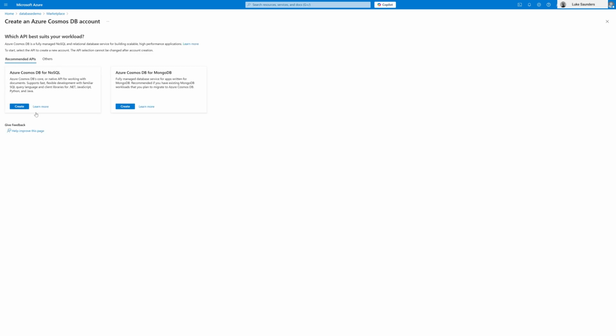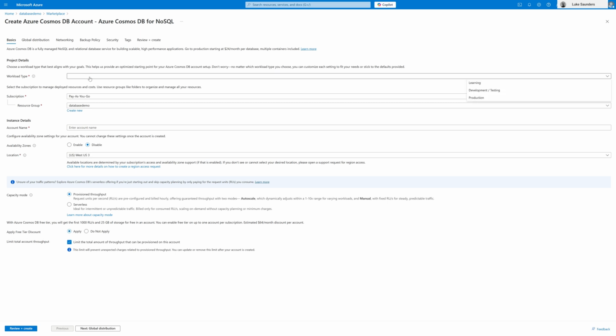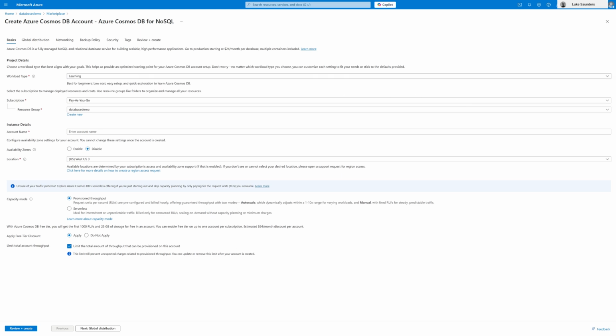And here we're going to create an Azure Cosmos DB for NoSQL. So there is an option for creating one using Mongo, but we're going to use Cosmos here. So hit create. And then here we need to populate some information around the type of database and workload that we're going to be using. So here we're just going to create one for learning. Again, this is going to be a throwaway instance of a database just in order to demonstrate a NoSQL database. So this is all set up for the resource group, that's fine there.